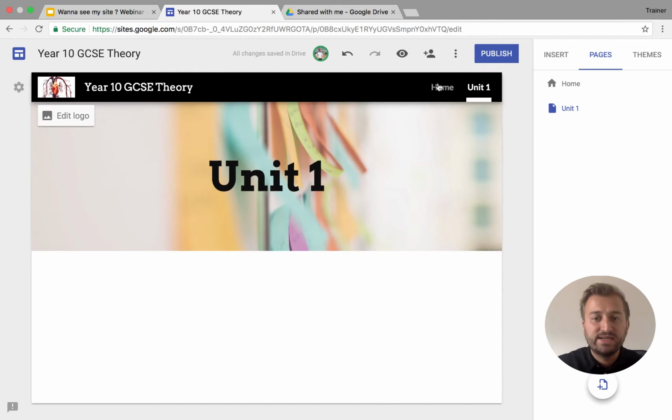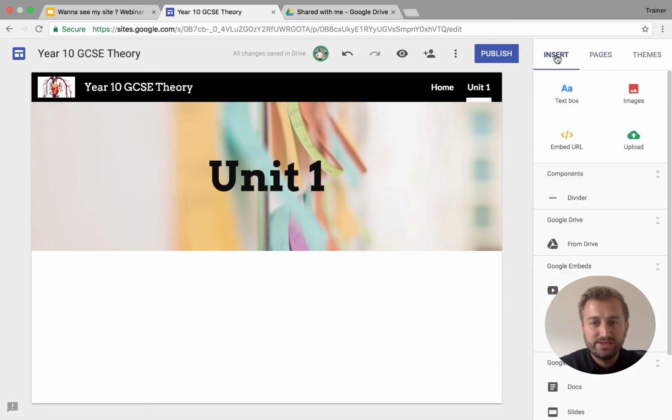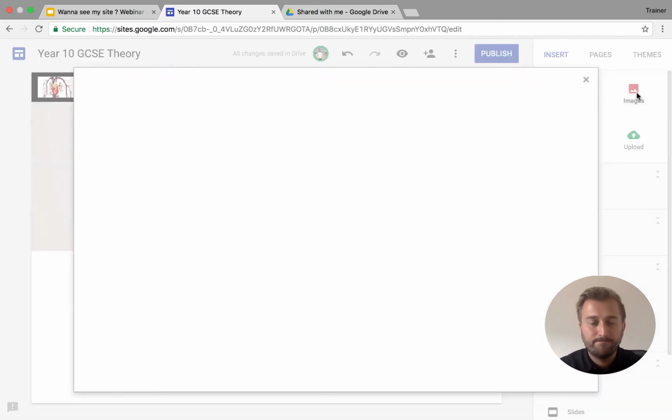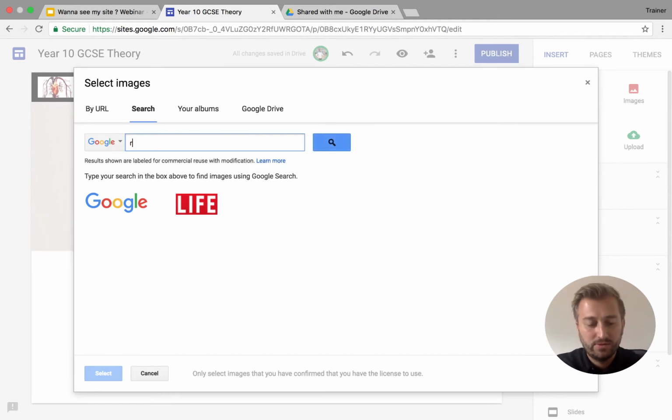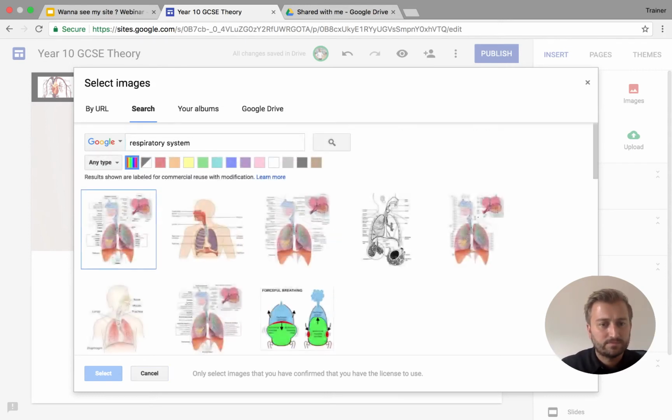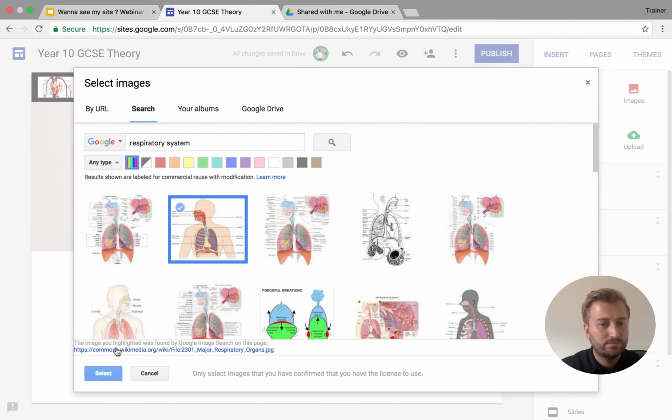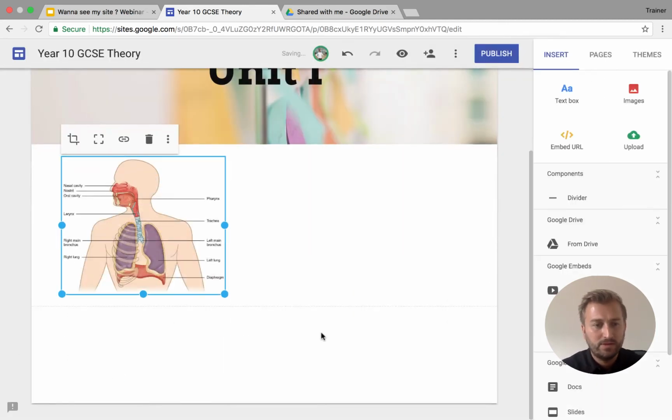So what you'll notice now, it's actually giving us a header up here where we can obviously work through. So if I go to my unit 1 and I go back to insert, I'm going to put an image in here. We'll go. So now we've got a little section on the respiratory system.